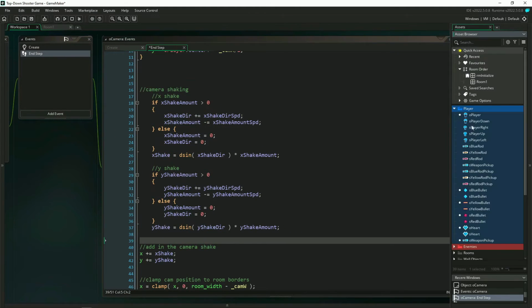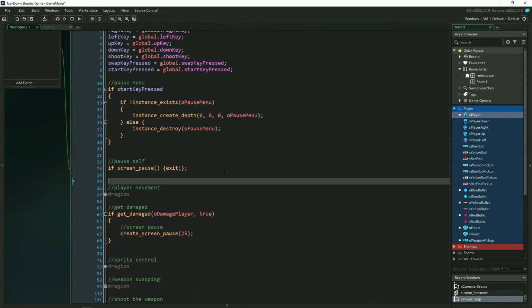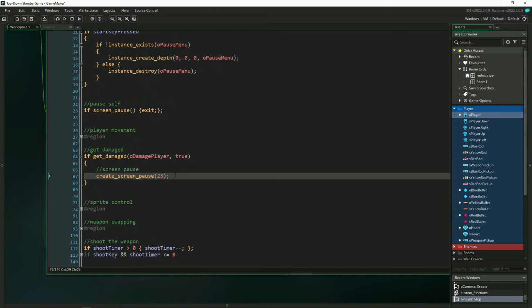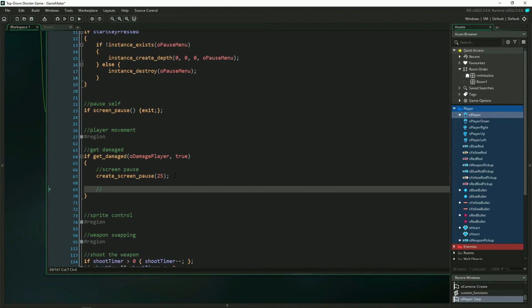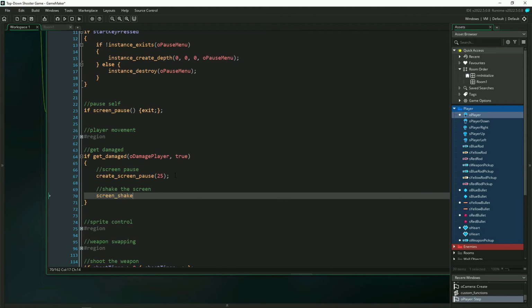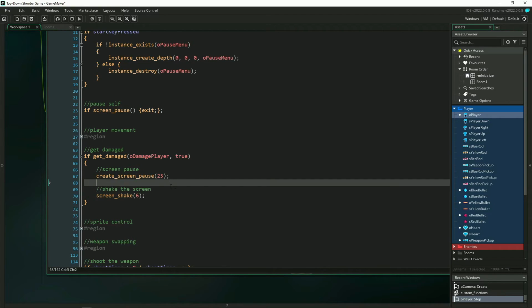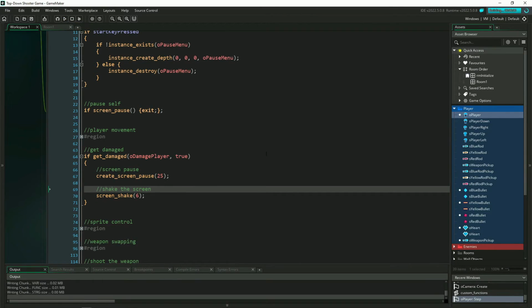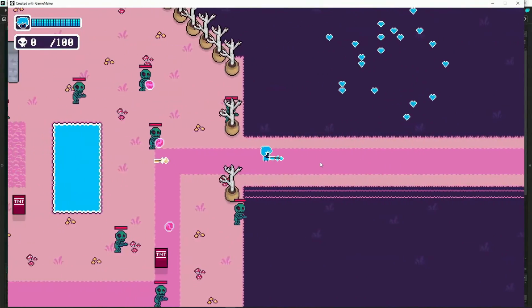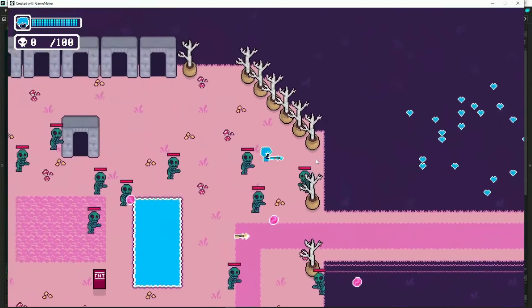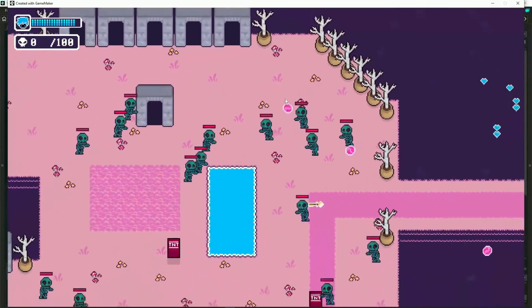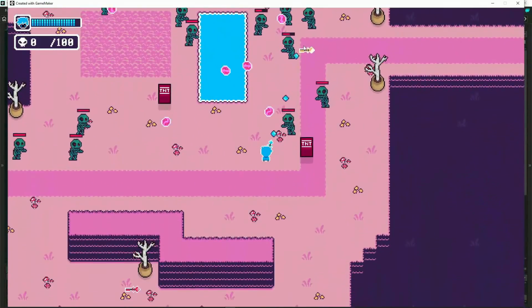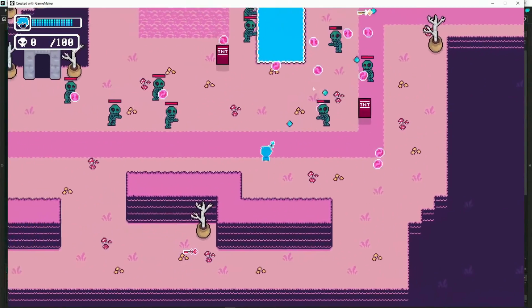And let's go back in the player and add that when we get hit. So here we are, get damaged. We do a screen pause and we shake the screen. So I'm going to say screen shake, and I want this one to be a big impact, so I'll do like 6. 8 was a little crazy, but I think 6 is pretty good. So if I get hit by someone, it looks like this. Oh yeah, look at that. Look at all that impact. You know what happened when you see all that. You absolutely know what happened.